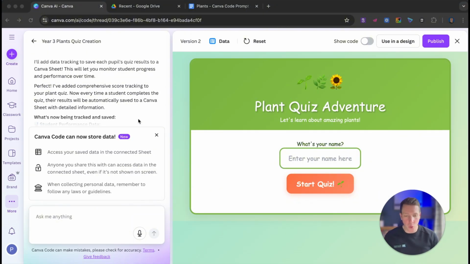Brilliant. And here's what we were missing before. And this is what the teachers were struggling with. They weren't seeing this data symbol at the top. They weren't seeing this. This is the screenshots I was sending them with annotations like this. This is where it is. Have you not seen it? And it was because in the instructions, they weren't asking it to store and track the data within a sheet.